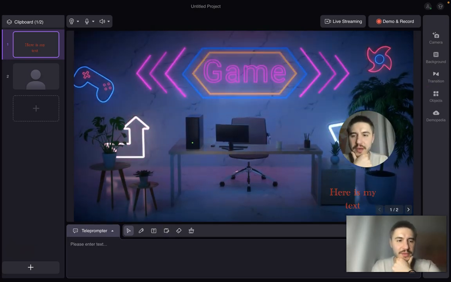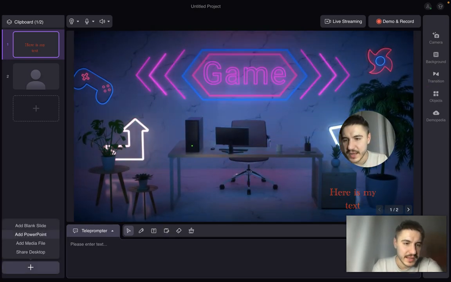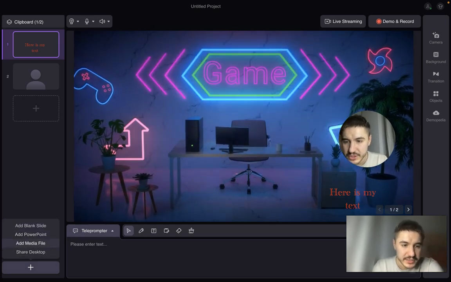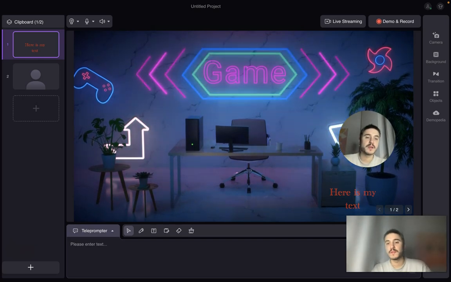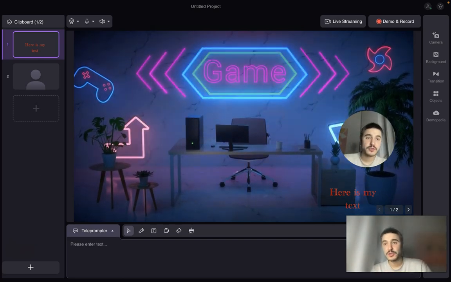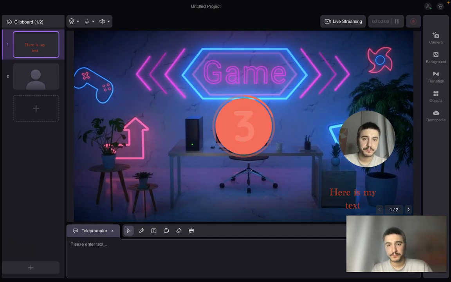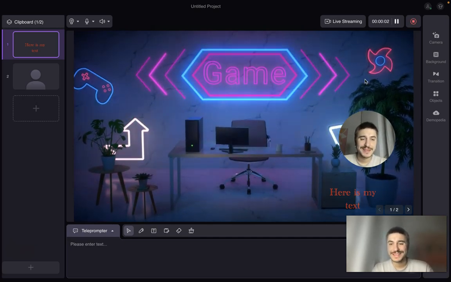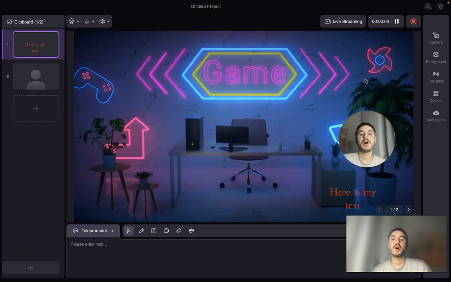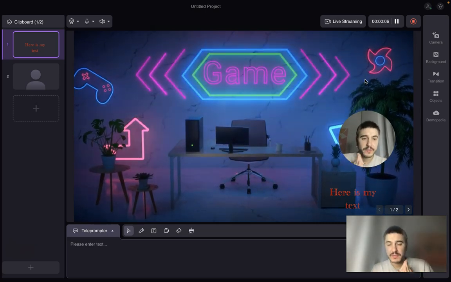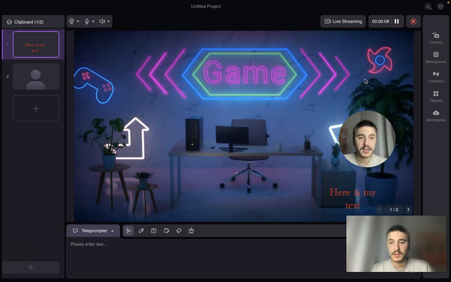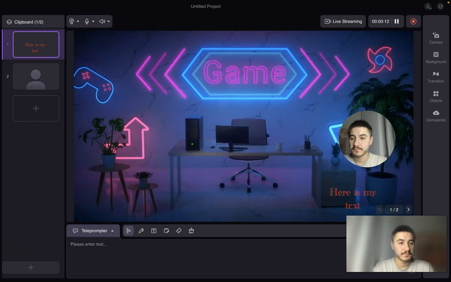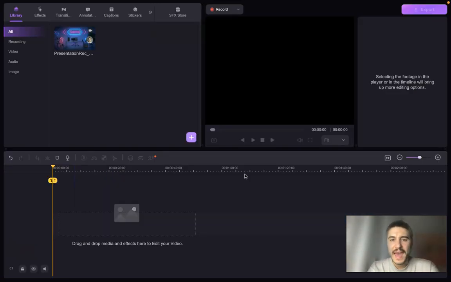What you also have here is you can add a blank slide, add PowerPoint, add media, and share desktop. Those are the features. After you start recording, as you can see, you can press it right there. You can save it, and later on you can edit it with the magnificent features available by Wondershare. And here is the editing tool.